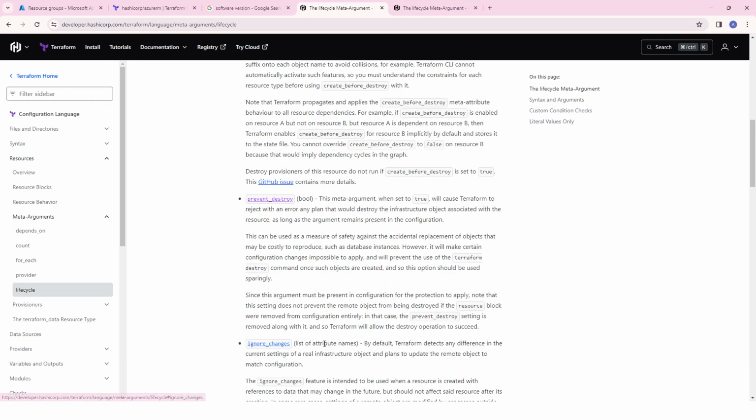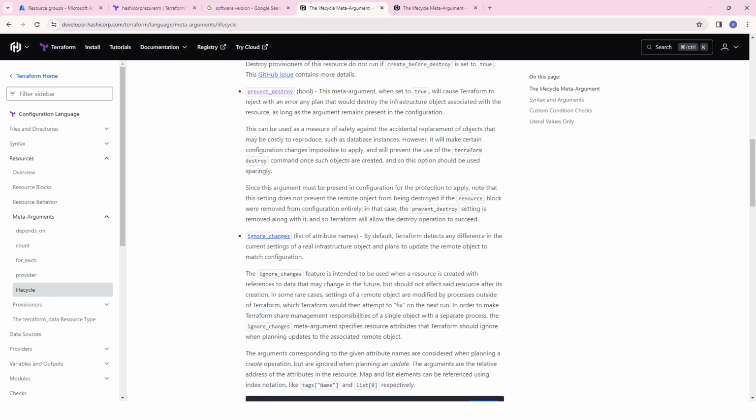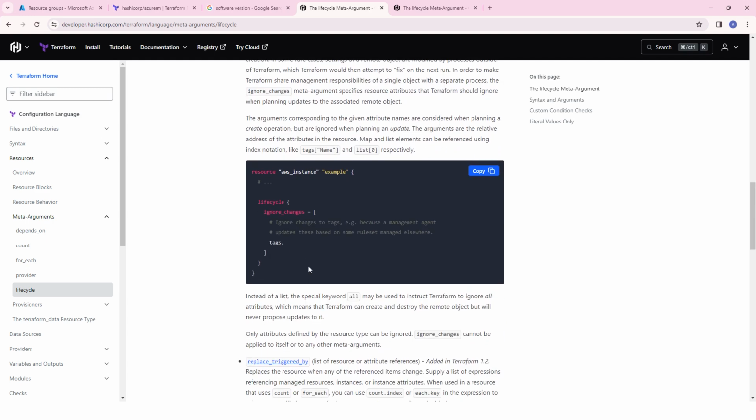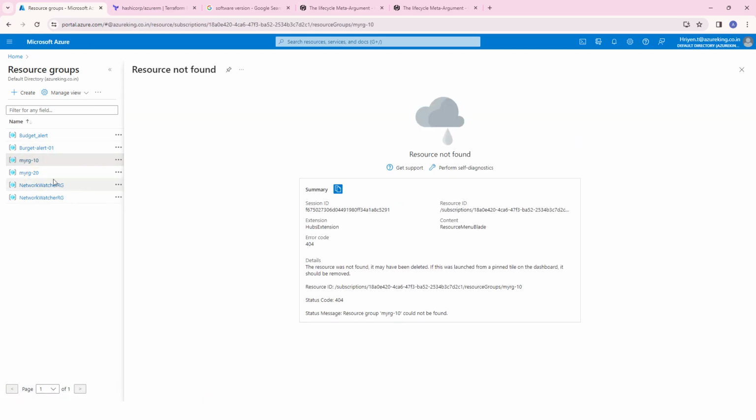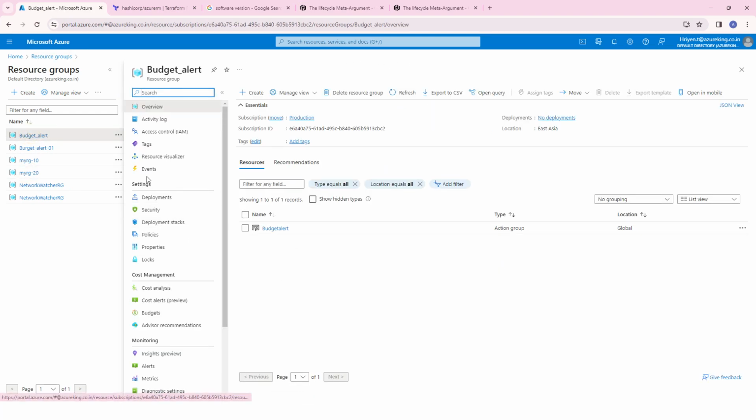And then we have ignore changes. Ignore changes is also very good. By default, Terraform detects any difference in the current settings of a real infrastructure object and plans to update the remote object to match the configuration. Let's say now I created this resource group. Let me give an example.